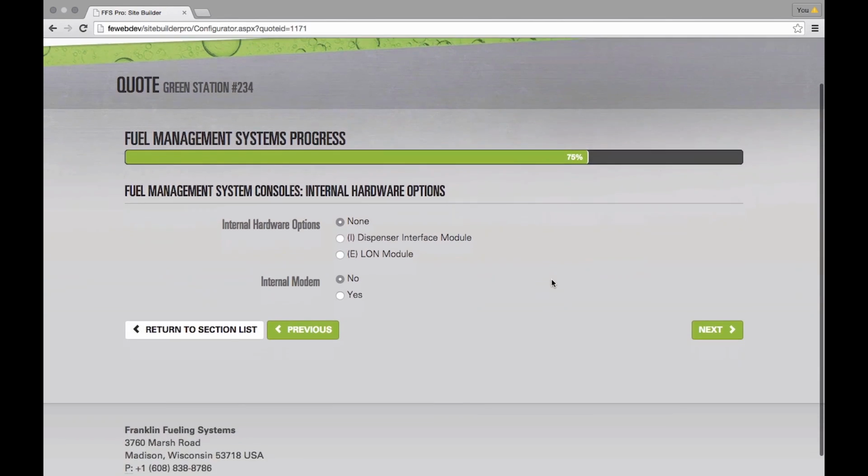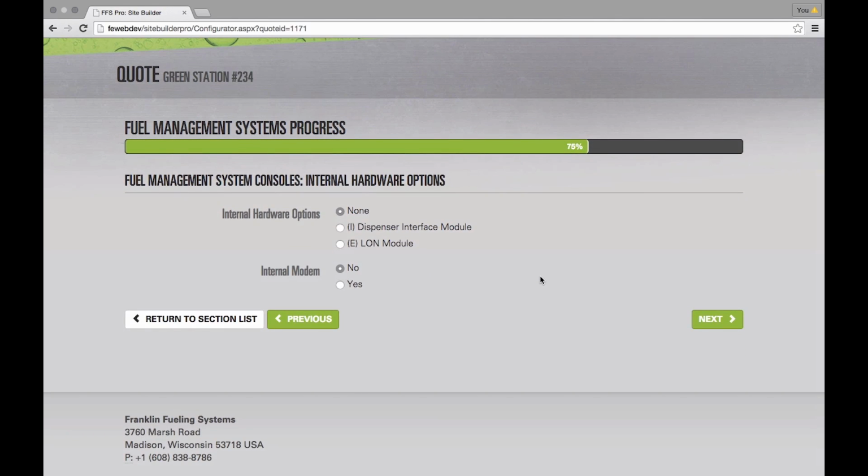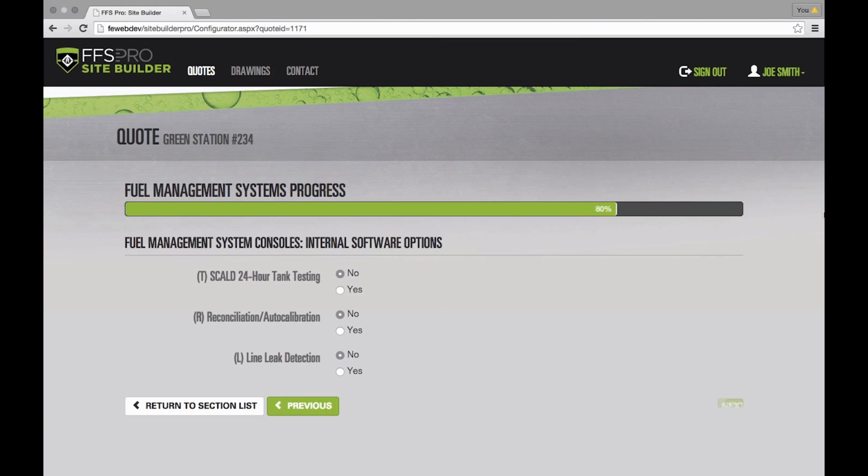My next step is to indicate what type of internal hardware options my fuel management system will require. I'm going to select none for internal hardware options, and since I don't require a modem on this particular tank gauge, I will leave that selected as no.